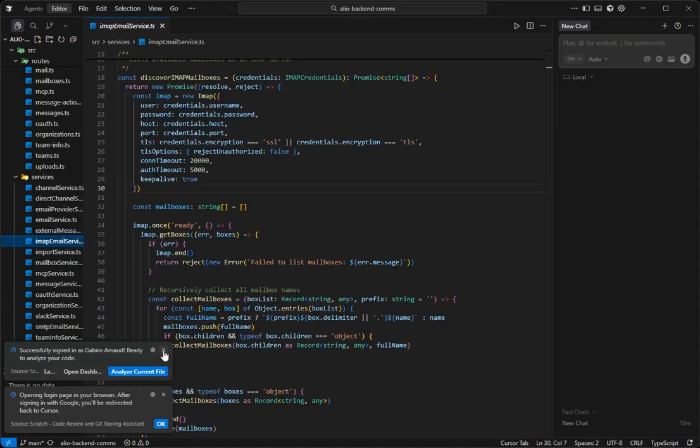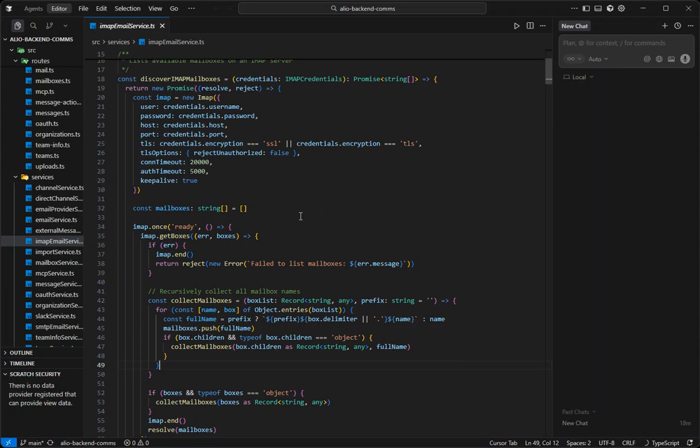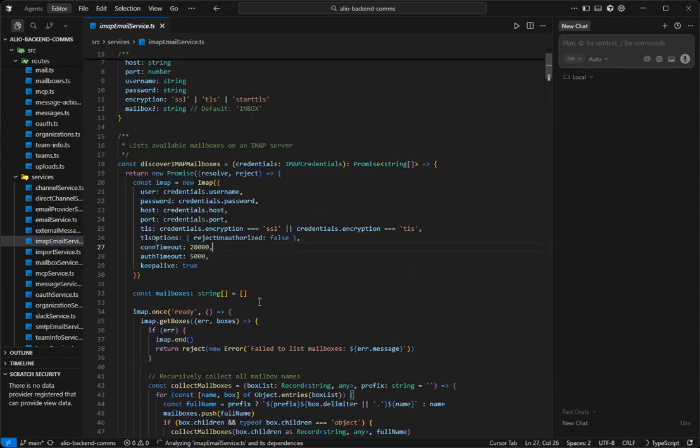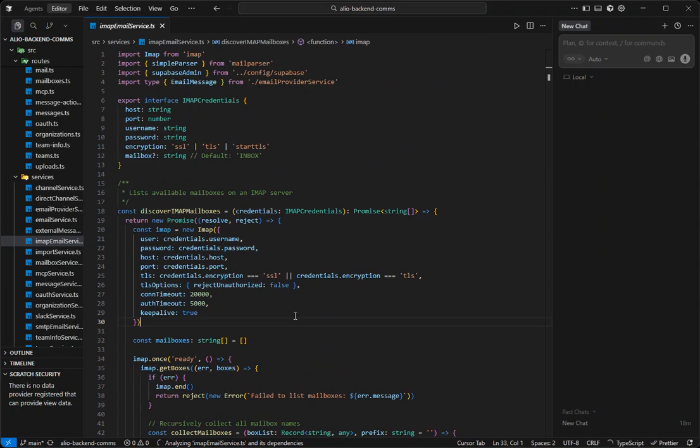Let me just collapse this. So this is a dummy TypeScript file that uses the IMAP protocol to run quick analysis or even to connect to users' mailboxes. But you can think of it like any other file that you have, right? You can analyze it using Scratch. We support multiple languages, anywhere from Python to TypeScript to JavaScript to Java, C++, Rust, etc.